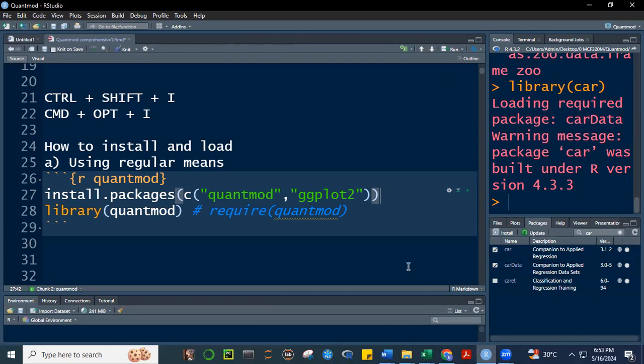Okay, so if I install this, although I will not run it anymore because I already have ggplot2 installed in my machine, in my equipment, in my laptop. All right.